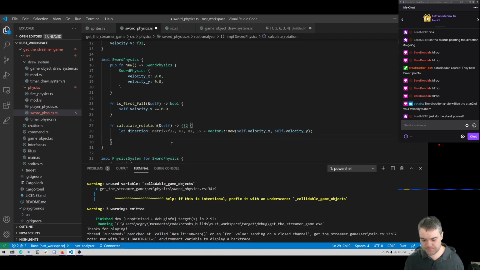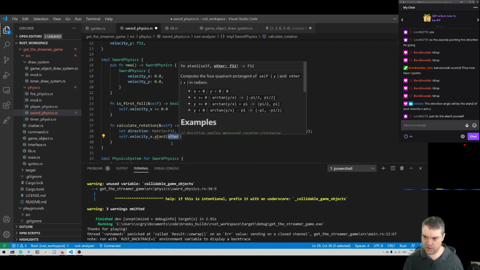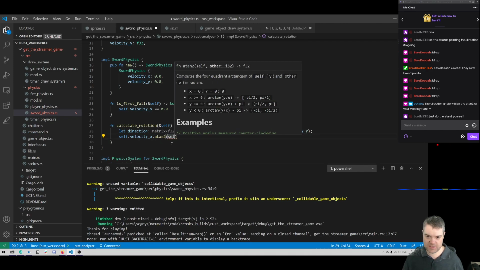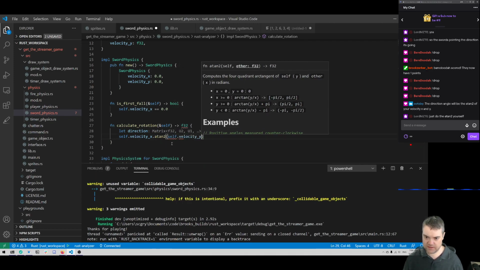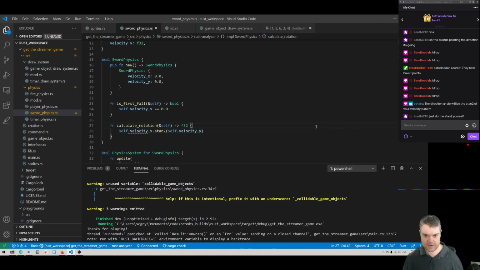But that's math on stream, plus math is not my strongest point. All right, let's see. The atan2, and I forget. Do I have to add them together and then do the atan2 on that? Or is it like velocity x? Would it be something like self.velocity_x dot atan2 of self.velocity_y? And then return that. Would that be what it is?